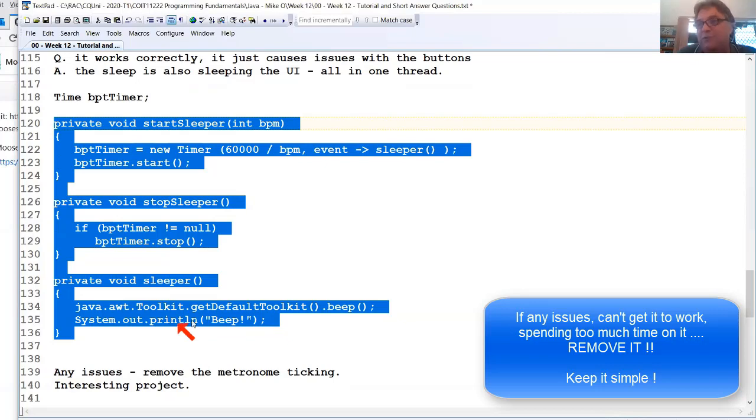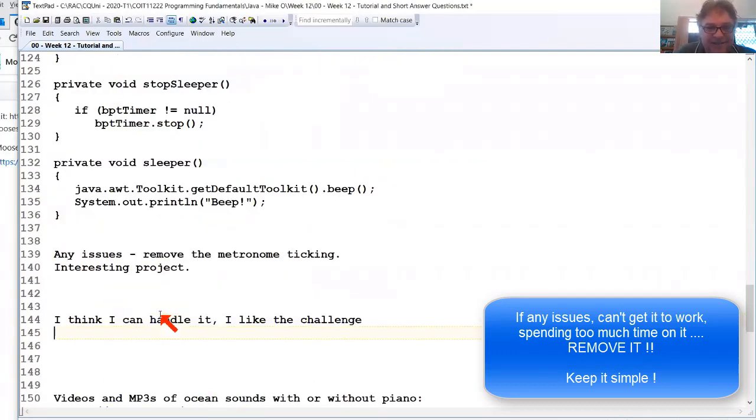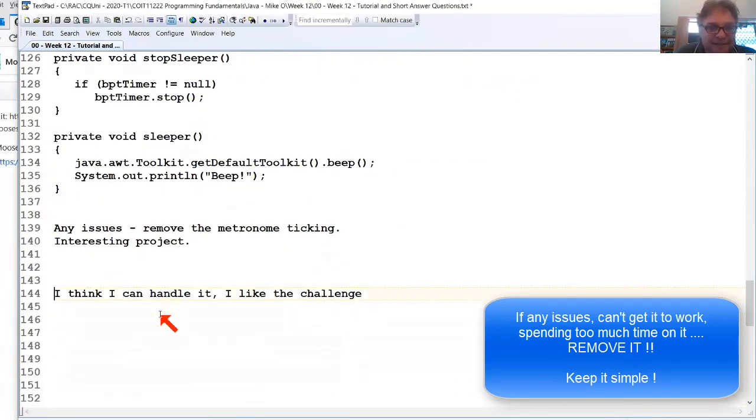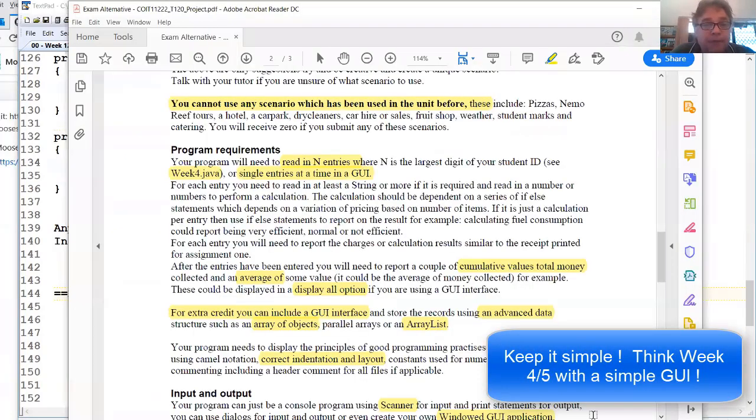Yeah, you like the challenge. That's great. I like that. These are the magic words. It's music to my ears. Don't get bogged down. If it's giving you any grief, take it out. Take out the metronome. Okay, just think back to week four with a GUI on it. Okay. Sorry. We'll keep going through here.